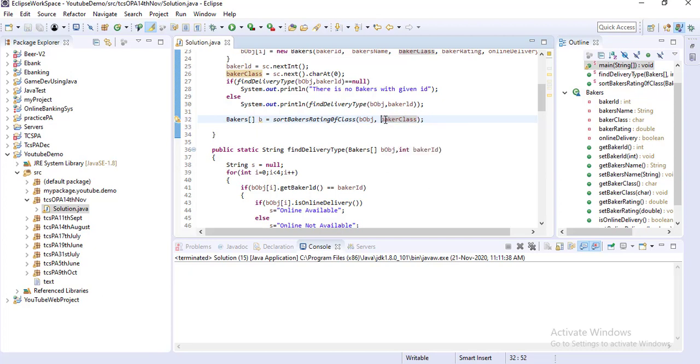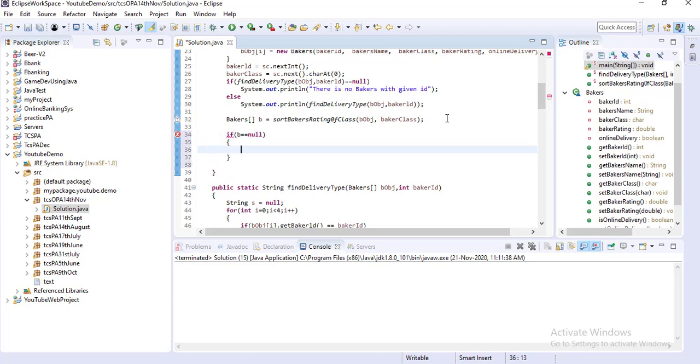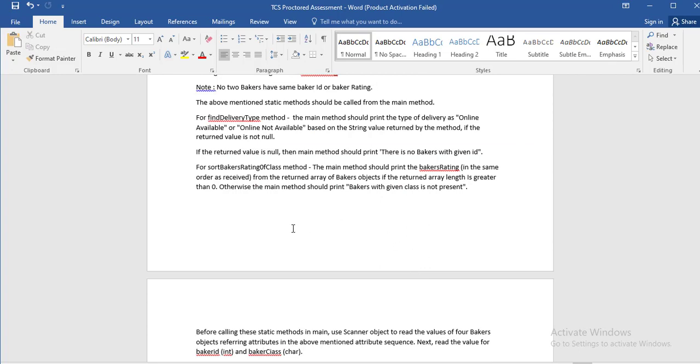Now I have to check the return type. If it is null, so first I am checking if B equal to null, that means no match was found. If there is no match found, then it will print the message: there is no bakers with given ID.